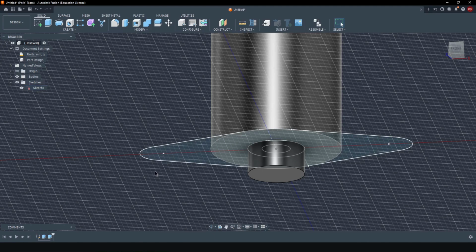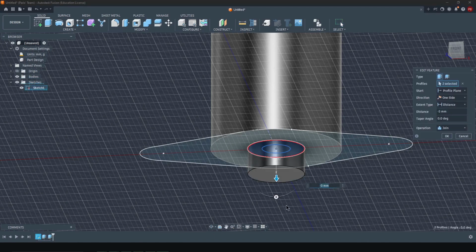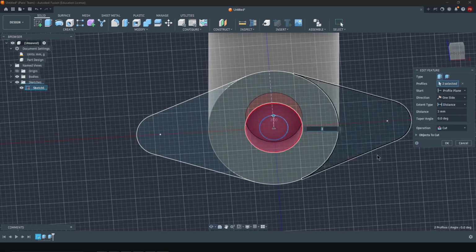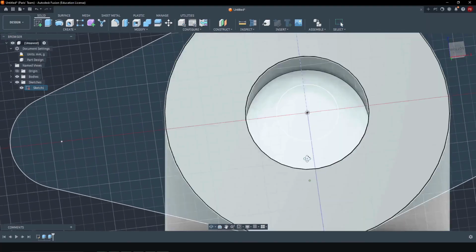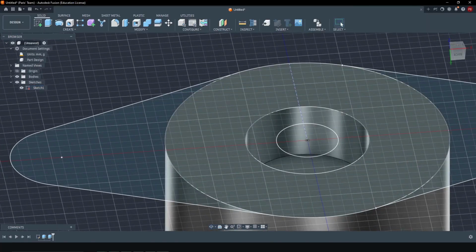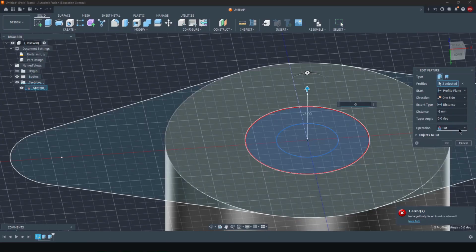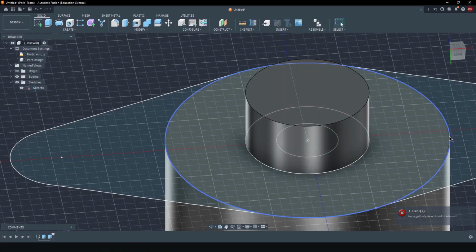Extrusions, as you may have noticed, can also cut an object. So if you click on cut, you will notice that it will cut an object. But in this case, we want it to extrude. So we will set this to -3, and our operation is join.